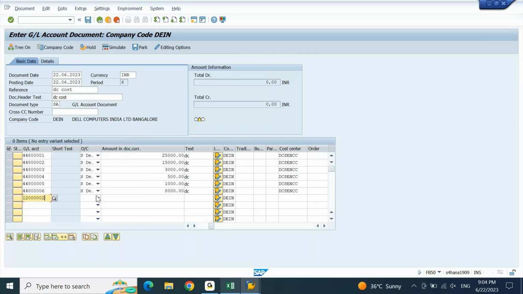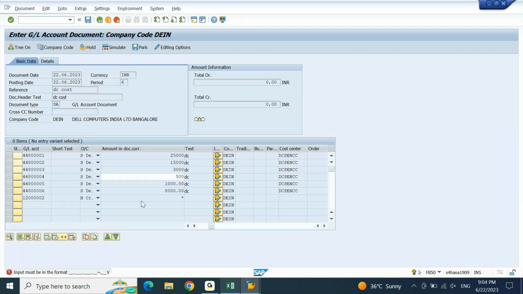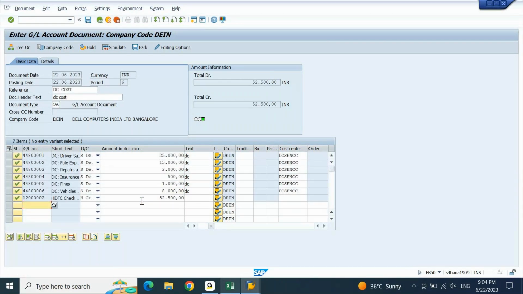This will be credit. For the total amount I'll put a star so that the sum of debit will come automatically on the credit side. So it is asking for this. I should have removed the decimals, because in this system for my user the decimal separator is comma, not dot. That is why this is coming. Clear? 52,500 debit, 52,500 credit. Agree?